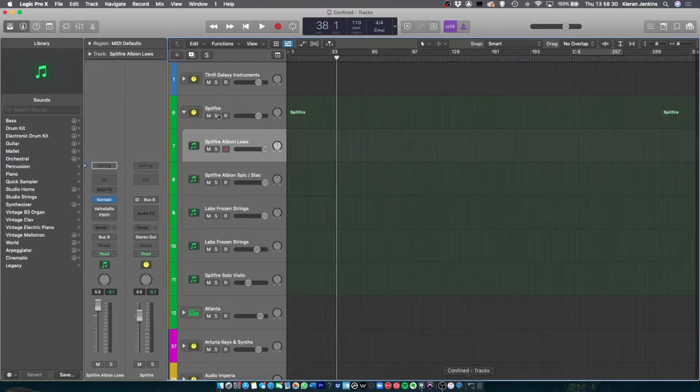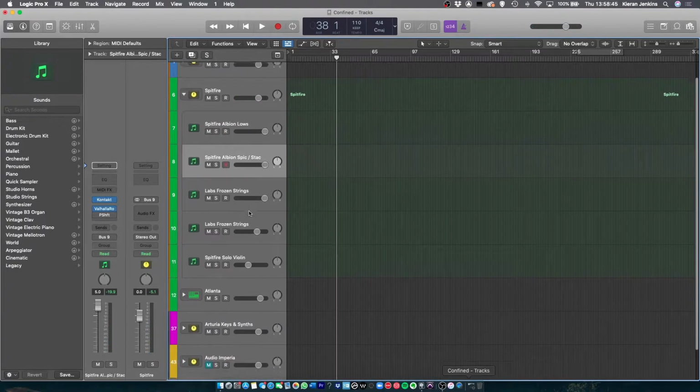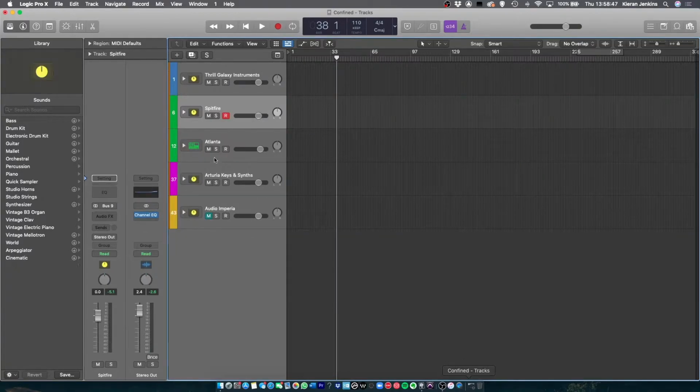Next up, I've got some orchestral stuff. I've got Spitfire Albion 1, and I've got the Spitfire solo library as well. I'm not going to play any of these for you guys, you know what they sound like. These are some low octave ones just for some drones and atmosphere. Staccato stuff for the more tense action scenes that there are going to be, I suspect.